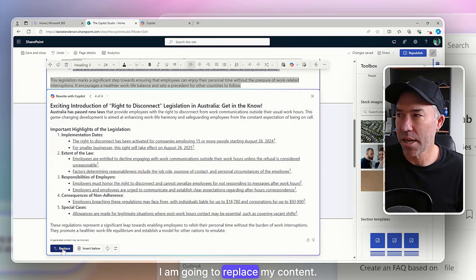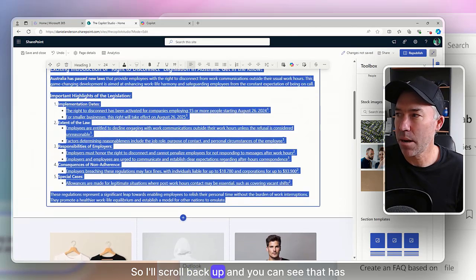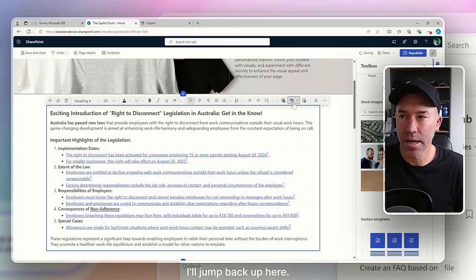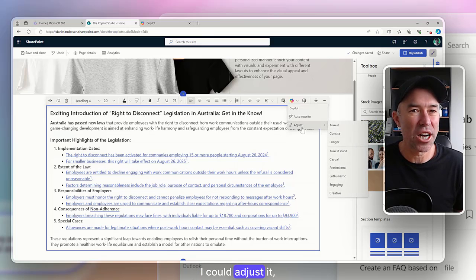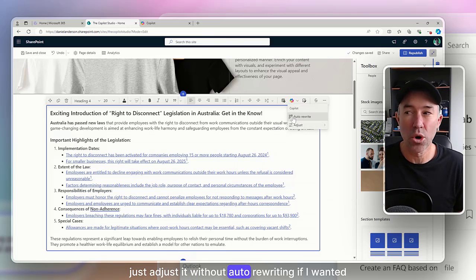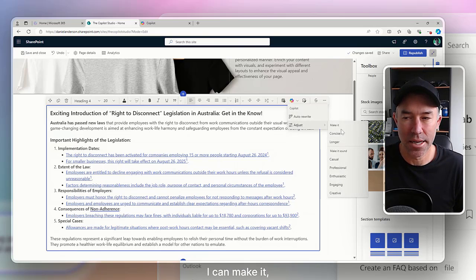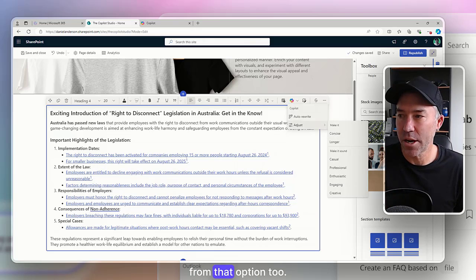I am going to replace my content. So I'll scroll back up, and you can see that has now been replaced. I'll jump back up here, and again, I could adjust it without auto rewriting if I wanted to. So when I flick over to adjust, I can adjust the tone of voice from that option too.